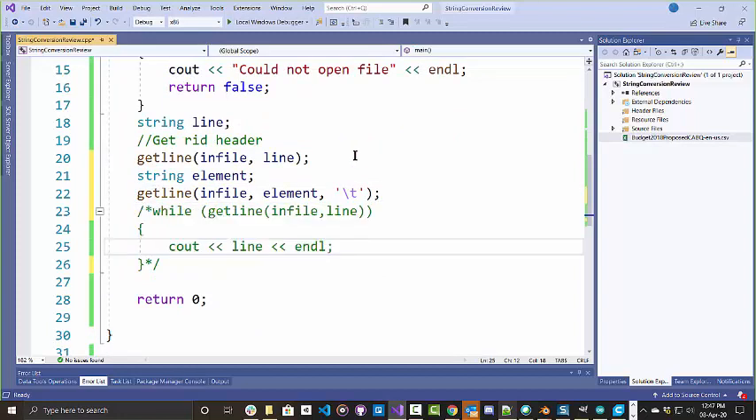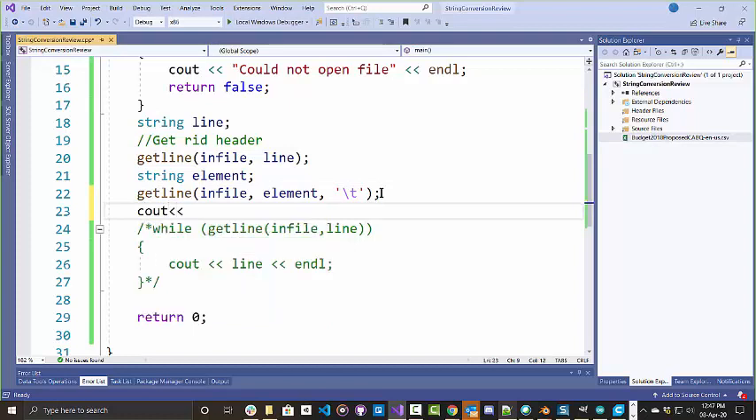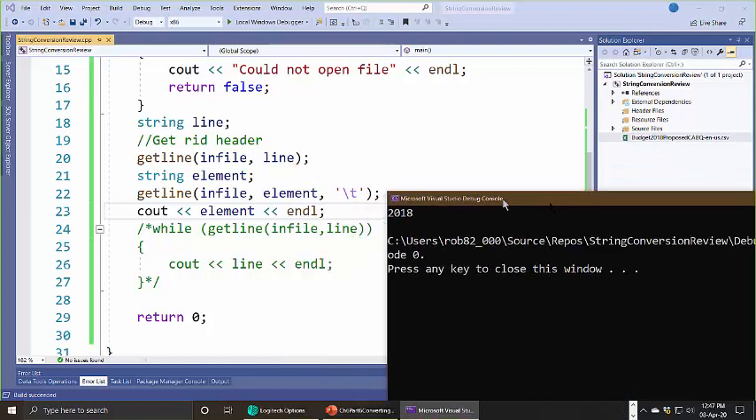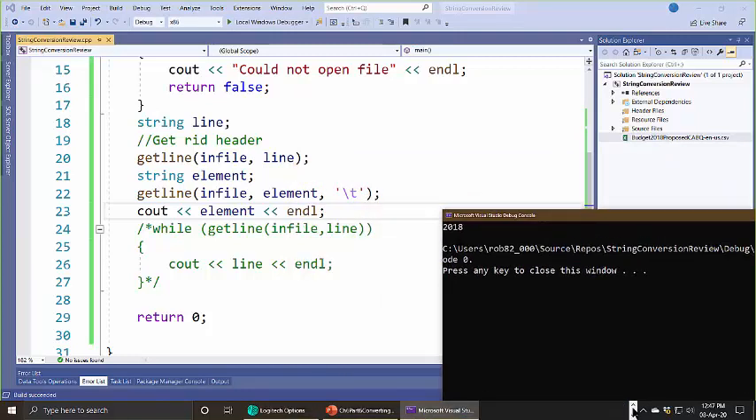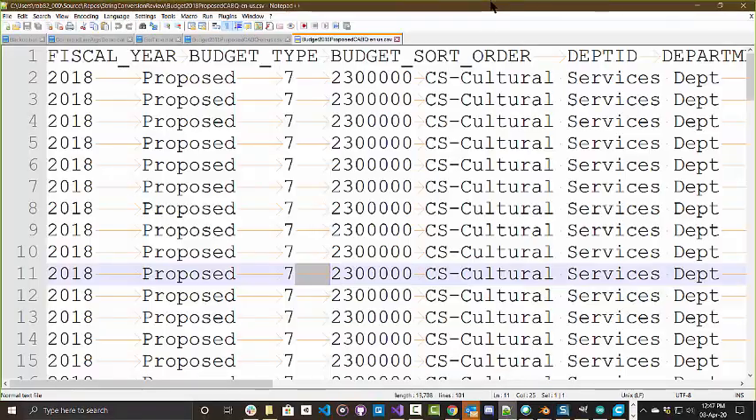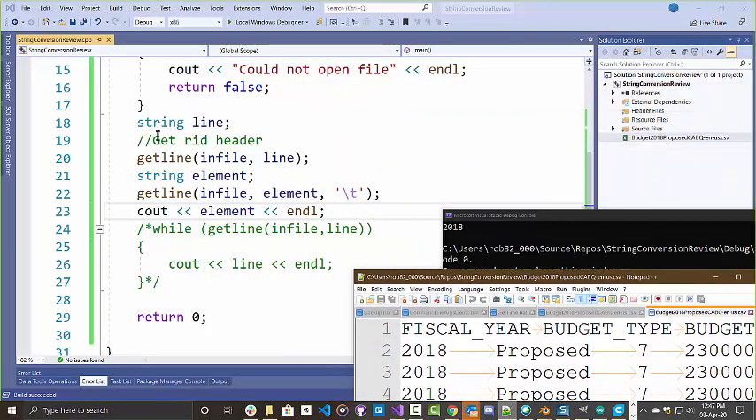So now that I know that, let me run that, and I'll put a cout after this element. And yeah, I get 2018. So reading this line skipped the first line, and then I got 2018, so I managed to get the first element. Does that make sense?